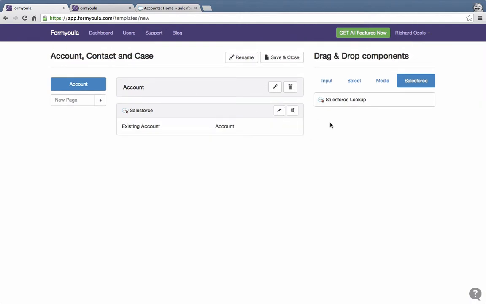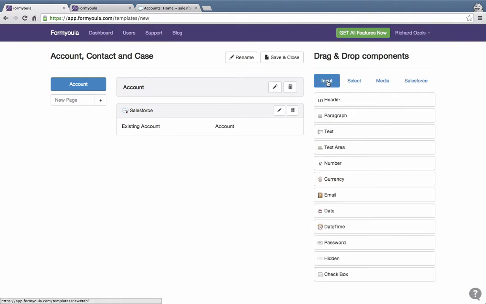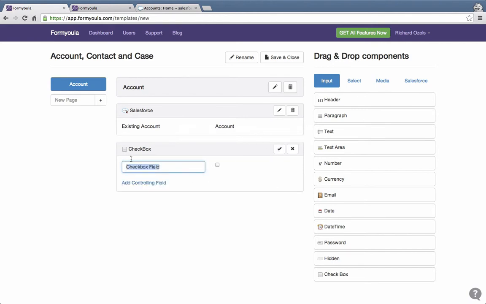We'll click confirm. Now we'll just add some other fields that will be required if we want to create a new account. So first we'll add a checkbox, and we'll name it create a new account. So when this checkbox is clicked, we will ask the user to provide additional information so we can capture a new account in Salesforce.